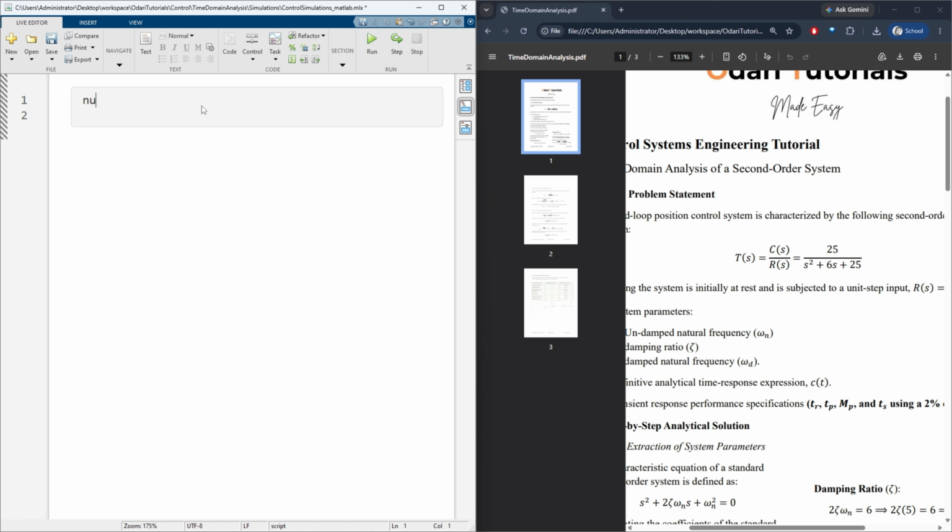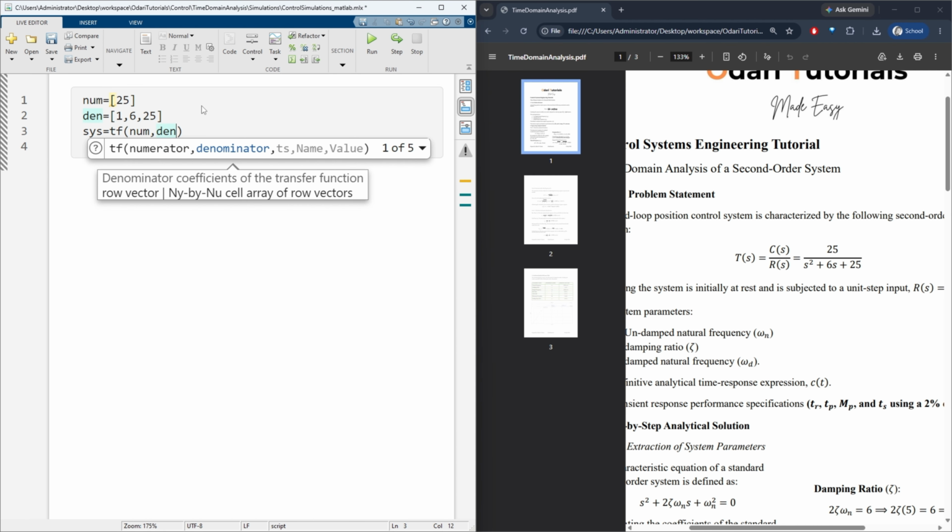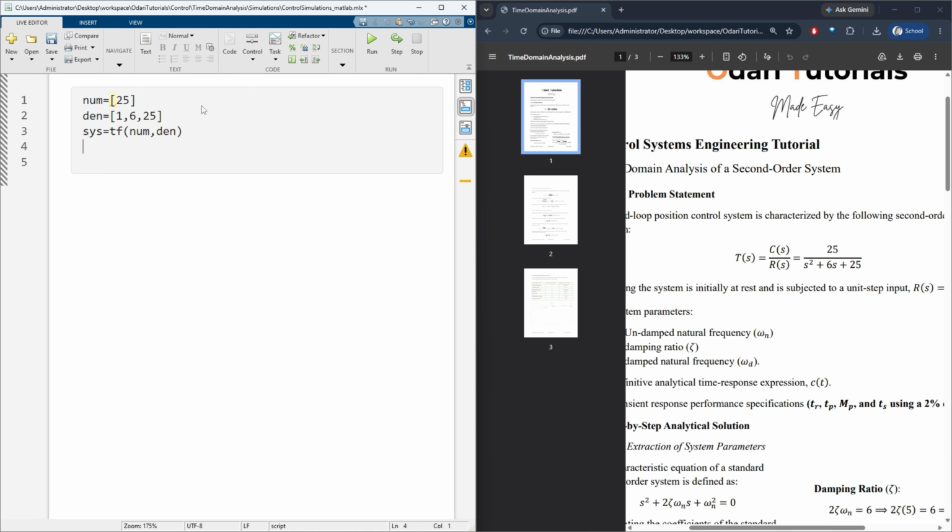Let me start this. The numerator has only one coefficient, which is 25. The denominator: the coefficient for s squared is 1, the coefficient for s is 6, then the coefficient for the constant term is 25. So from that, you have a system, which you can say transfer function. We call the numerator, we call the denominator, then we can see how it looks. So yeah, we are done with that.